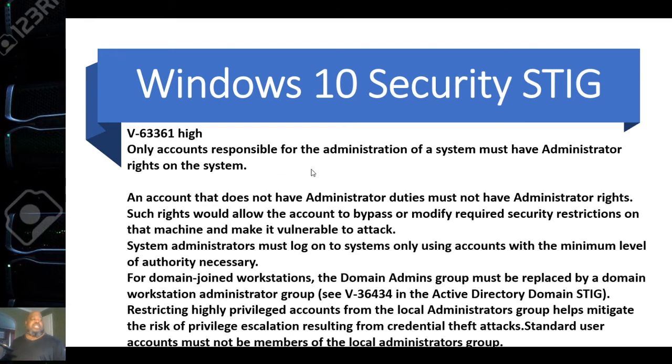Vulnerability 63361, high. Only accounts responsible for the administration of the system must have administrative rights on the system. An account that does not have administrative duties must not have administrative rights. Such rights will allow the account to bypass or modify required security restrictions on the machine and make it vulnerable to attack.